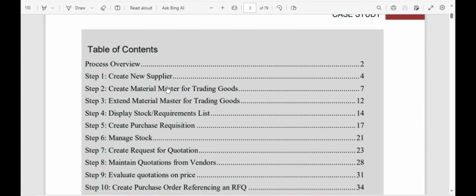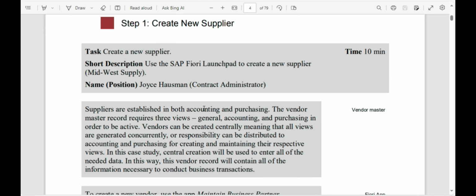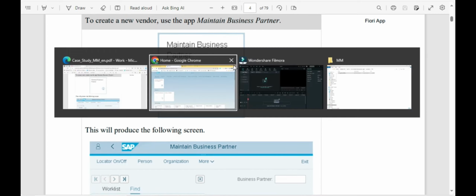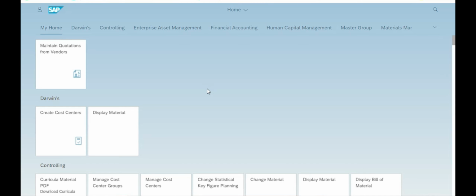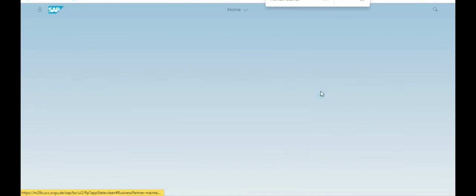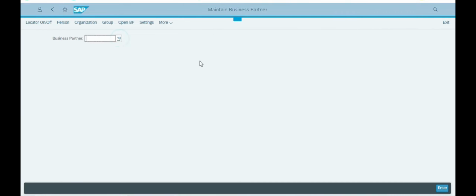So let's start. Create new supplier. On the past activity we were tasked to create a customer. Now we will be creating a supplier. So again, maintain business partner. Where is it? Okay, you can see it. All right, so here we are.